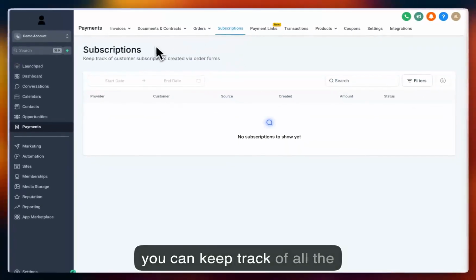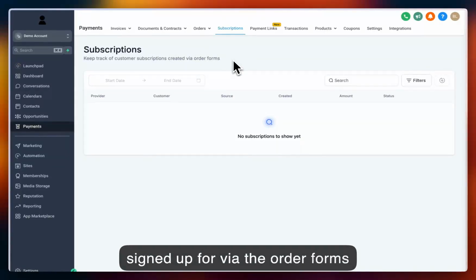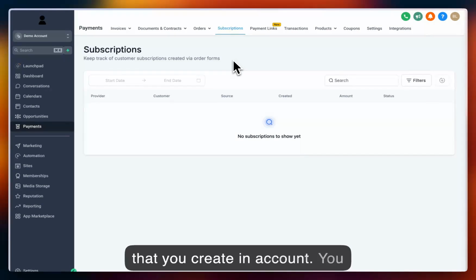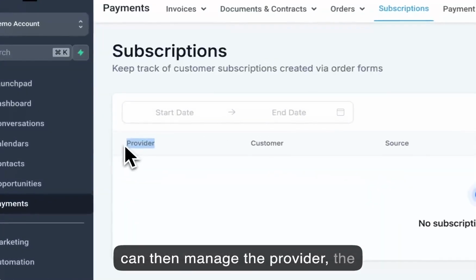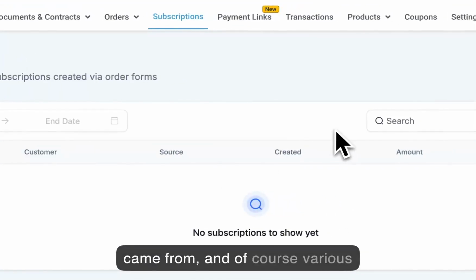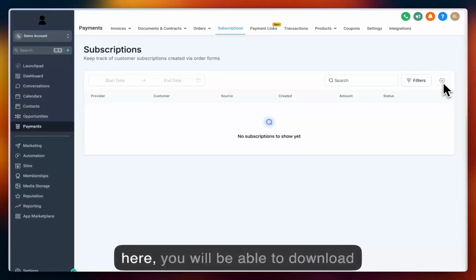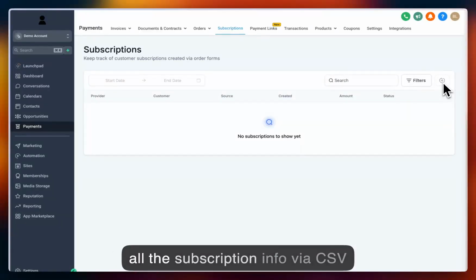The next section is subscriptions. Here, you can keep track of all the subscriptions that people have signed up for via the order forms that you create in your account. You can then manage the provider, the individual customer, where they came from, and of course, various status.